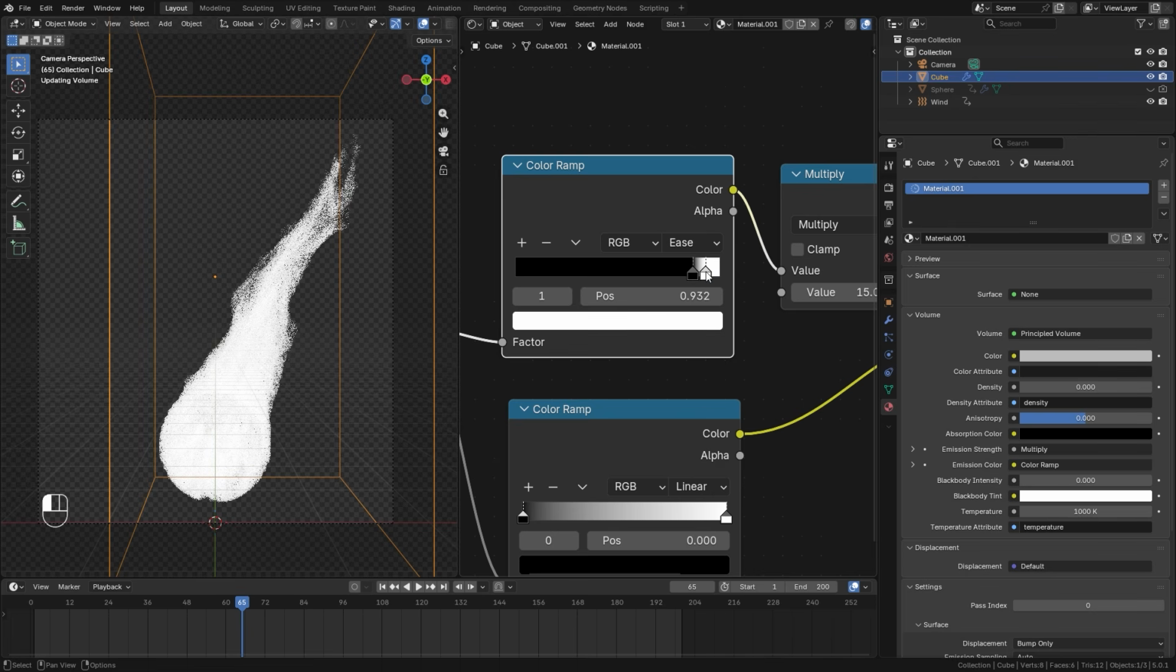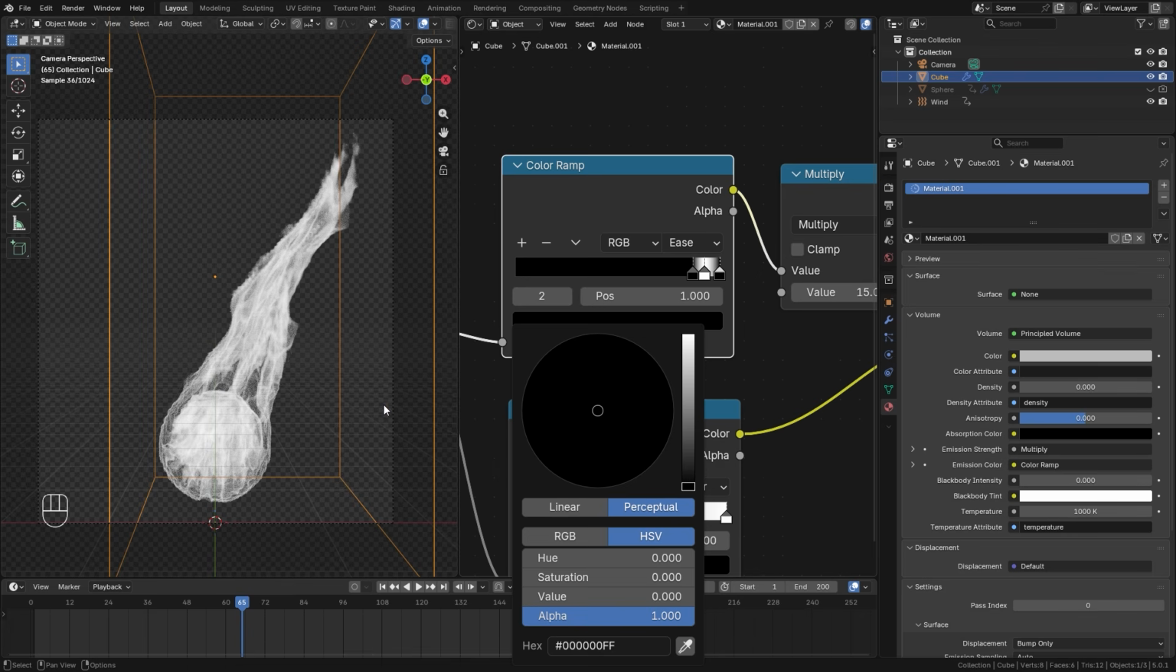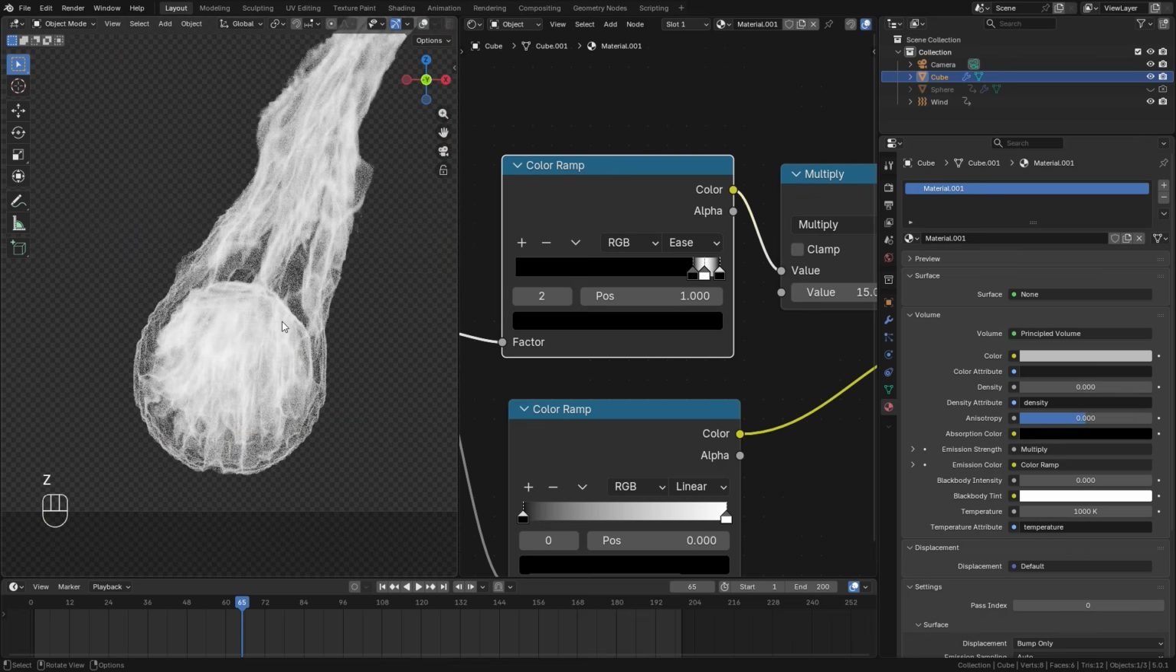And then finally, we're going to drag the white handle over a little bit. We'll add in a new handle, drag this one all the way to the right side, and we're going to set this one all the way down to black. Now this is going to give us a lot more detail in our fire. So now what's basically happening is the beginning of the fire is transparent, then it has some brightness in the middle, and then it becomes transparent at the end, which gives us this really nice look.